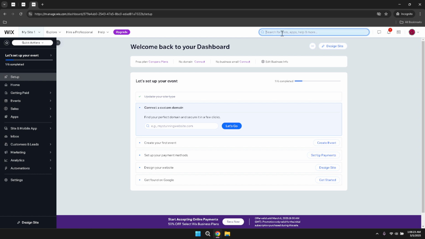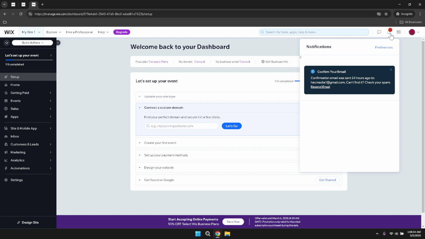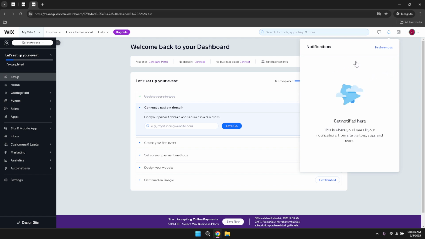To keep track of your communications, click on the inbox icon. This section displays all your messages, notifications, and updates related to your website. Regularly checking your inbox ensures you stay informed about any interactions or important updates that require your attention. Staying informed about the latest notifications is crucial. Click on the notification bell to view all recent alerts related to your website's activity, updates, and any actions required on your part. This centralized notification system helps you manage tasks effectively and stay on top of your website's performance.